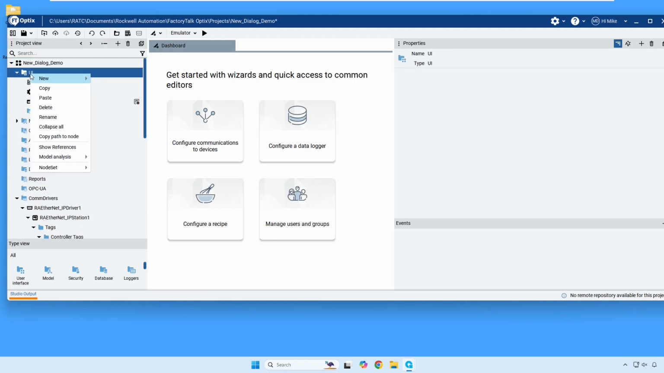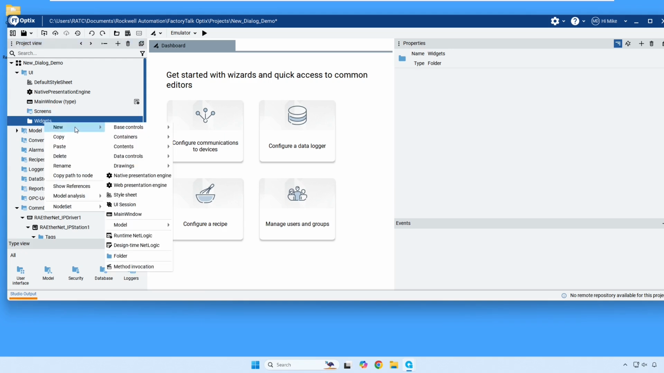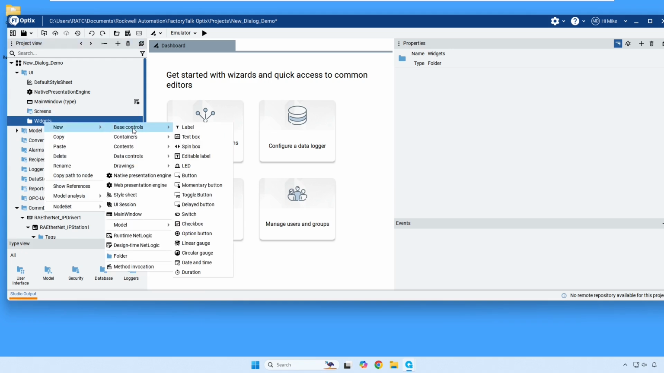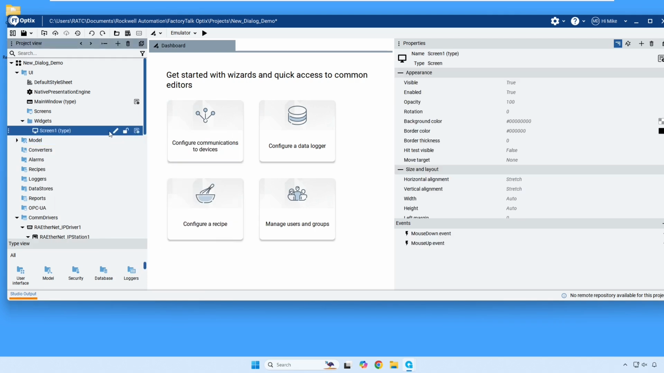Under the UI folder, let's create a new folder called, I like to use the word widgets here. You could also do templates. Start off by either using a panel or a screen. Really, they're exactly the same, except the screen has a border color. So let's go under containers, click screen. I'm going to call this VFD control.